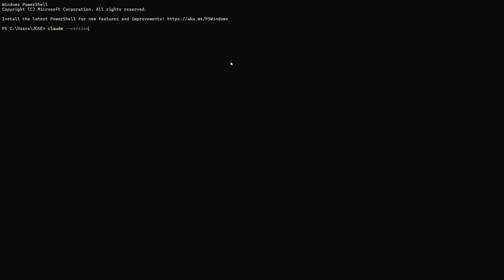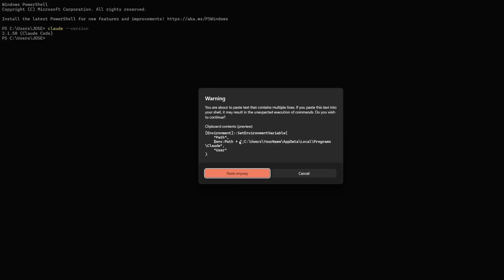If the command returns the version information, the temporary path addition has worked, confirming that the executable can now be accessed. To ensure that this change is permanent, you will need to add Claude to the path variable permanently. You could do this by entering the following command: [Environment]::SetEnvironmentVariable('Path', $env:Path + ';C:\Users\your name\AppData\Local\Programs\Claude', 'User'). After executing this command, close PowerShell and reopen it. Then test the setup again by entering claude --version to verify that the changes have taken effect.